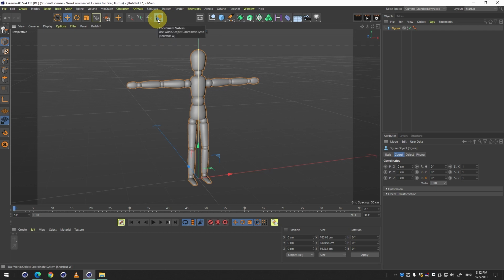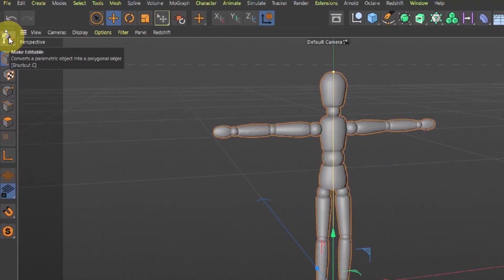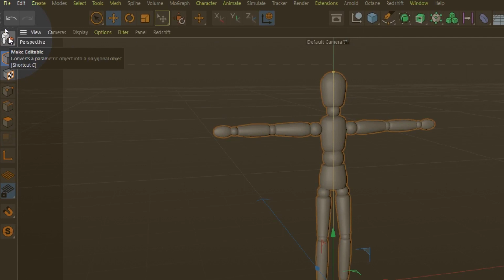Right now we're in the world's coordinate system, and you can click this and switch it to the object's coordinate system, which right now doesn't mean anything at all because we only have one object in our scene and we're only moving it in our world. But what I'm going to do is come up here to the top left, and zoom in here, to the make editable button. This is going to let us edit the individual pieces of our figure. The shortcut here is C, so if you hit C on the keyboard, it'll do the same exact thing.